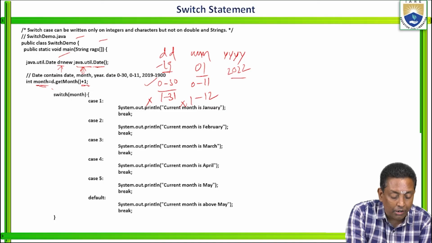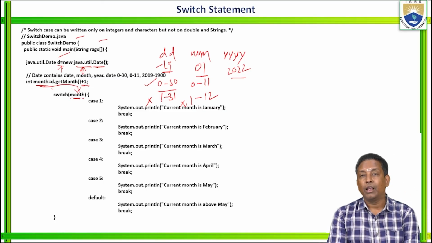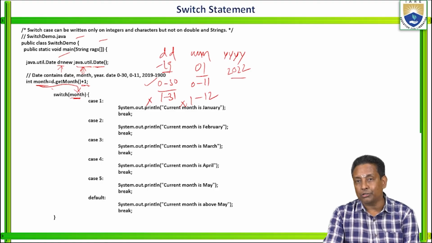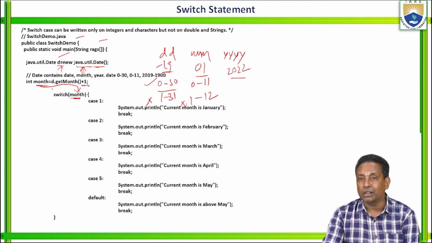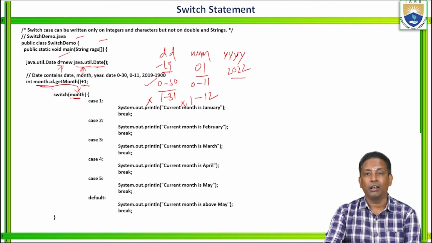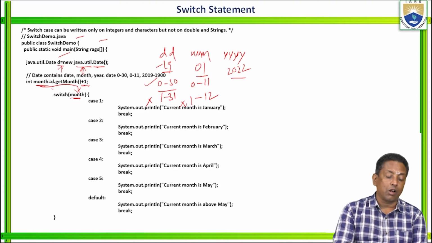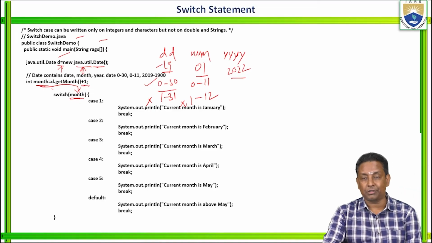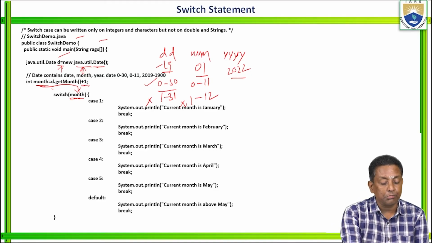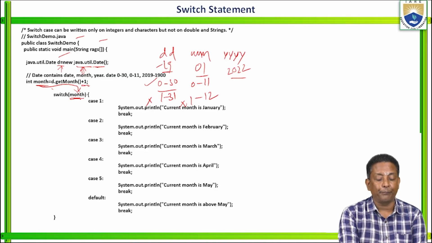That month variable, an integer variable, I am passing as argument into the switch condition. In switch, we can pass only 3 data type variables. One is int, second one is char, and in the recent versions of Java, string is also allowed. Int, char, string are only allowed to pass as arguments in switch condition. We cannot pass float, we cannot pass double, we cannot pass other types. Switch month, and that variable value will come here.